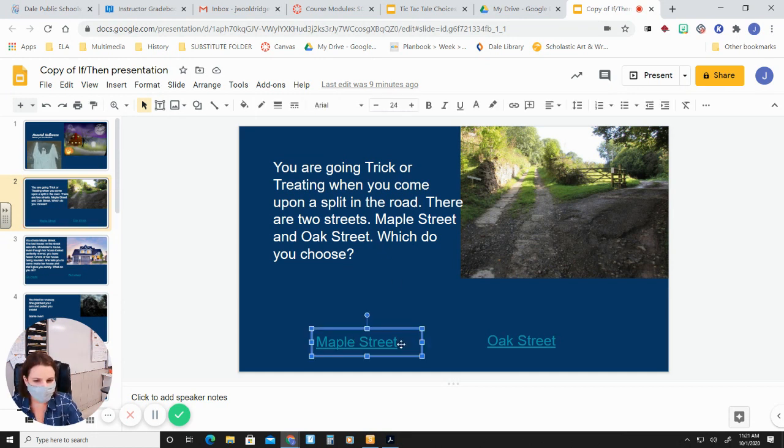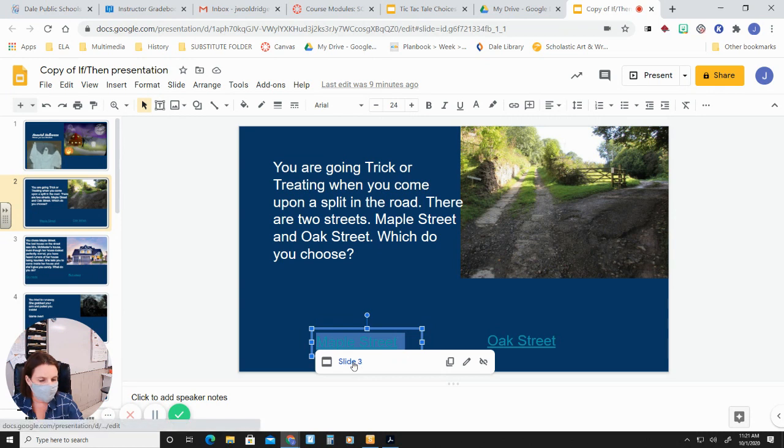But do you see how these text boxes have this kind of funky color, and when you highlight it, you can see where it's going to send you? That's linking within the Google Slides program. Okay, so let's talk about how to do that.